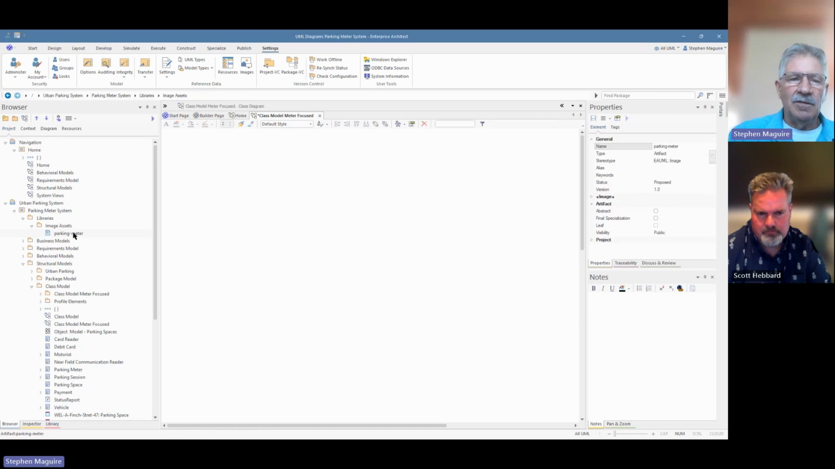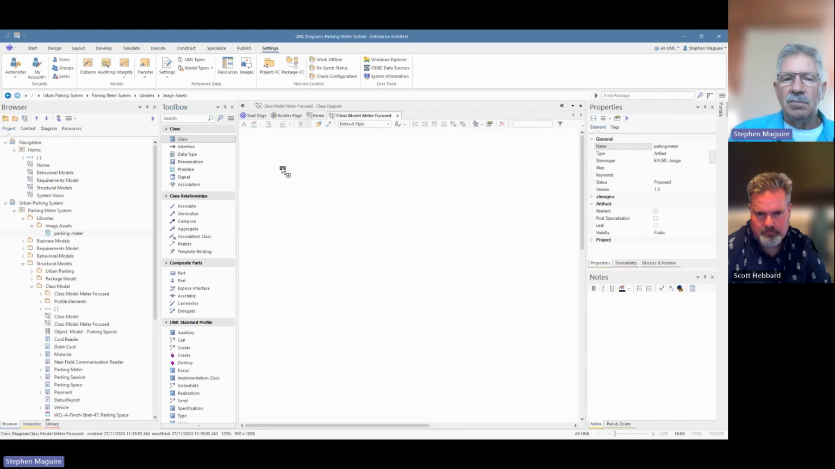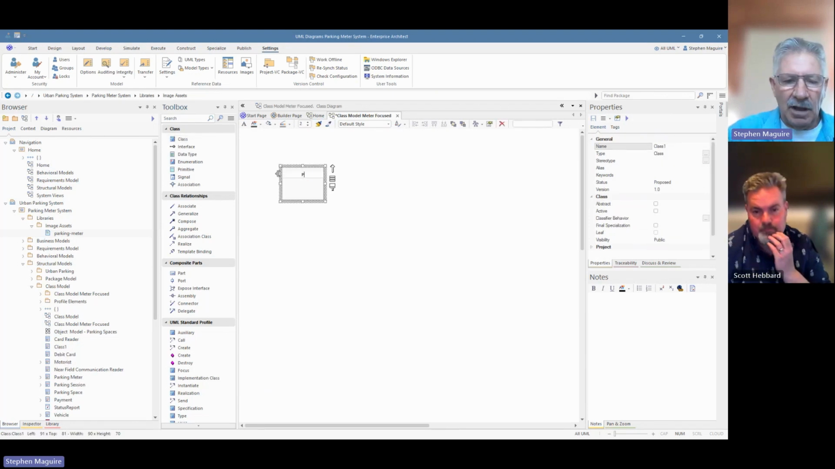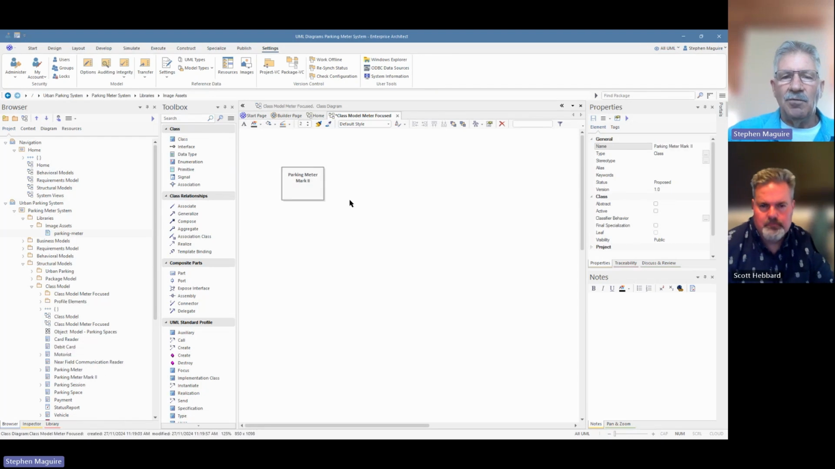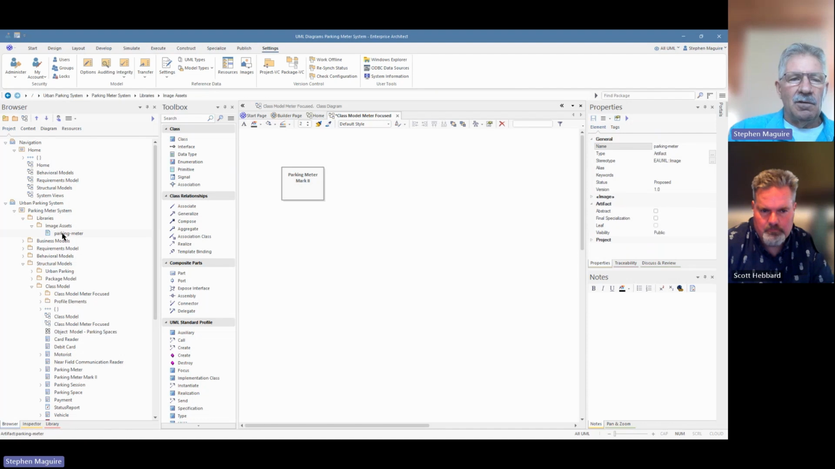You can see it's still in there. Let's just put a class onto this diagram. And let's call it parking meter Mark II. So there's been a bit of work being done. This is the second generation parking meter. And now let's drag this image asset onto that element. So good practice, Scott, always drag into the middle of the element. Some people try and target the side of it or something.